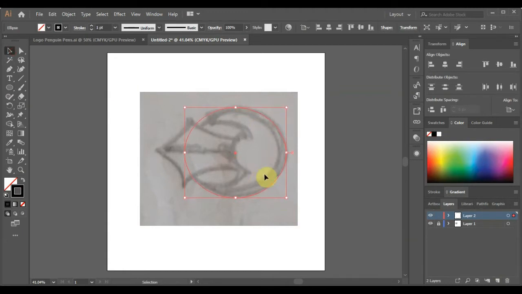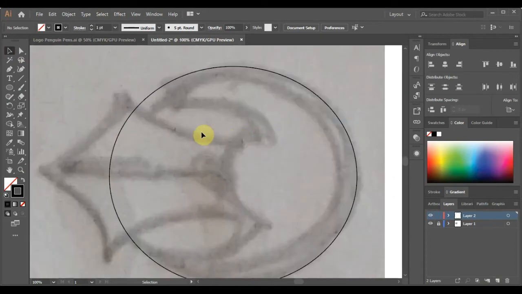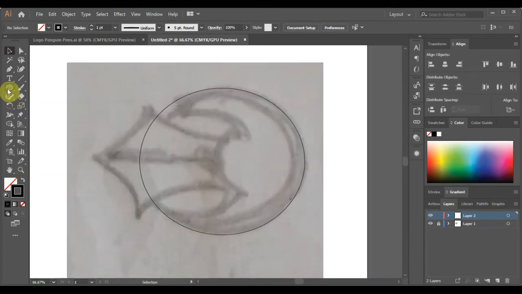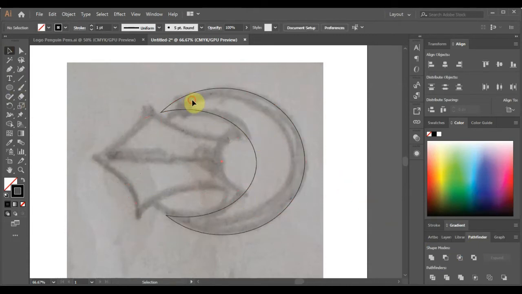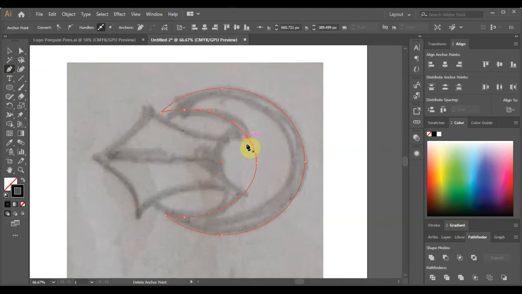Here I'm taking an ellipse tool to make the first part of the logo, and taking another ellipse to cut it out. Selecting both shapes, I go to Pathfinder. I have already put the Pathfinder tool onto my toolbox. You can find it under Window.